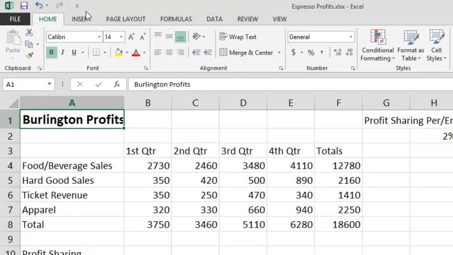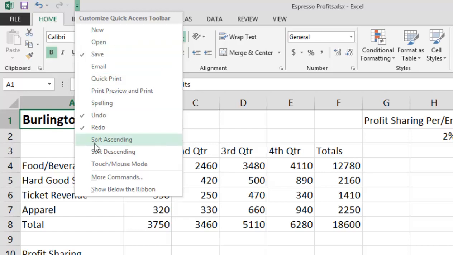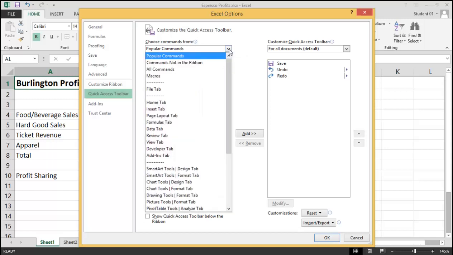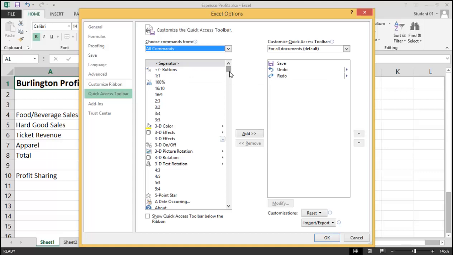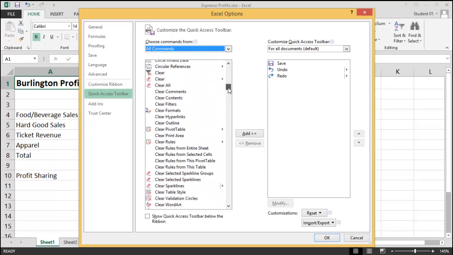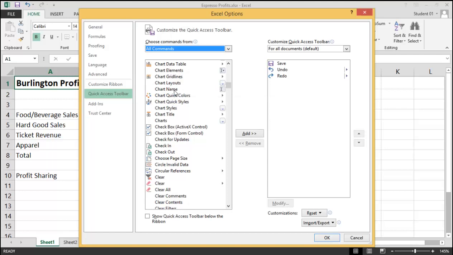Additional options are also found under the drop-down in More Commands. From here, you can search all the popular commands, or click on the drop-down and search all commands, which will be found alphabetically in the list. To add a button, just either single-click and hit the Add button, or double-click, and it will add it to your Quick Access Toolbar. To remove it, click once, hit the Remove button, or double-click.